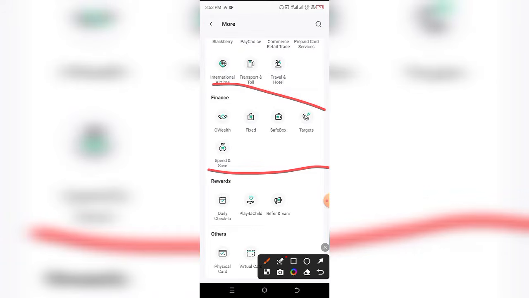Now as you can see, there are about 5 different ways of saving on the Opay platform. It all depends on the type of saving that you want to do. So I'm going to be explaining them one by one, and when I'm done, you can decide for yourself which of the savings plans you want to go for.